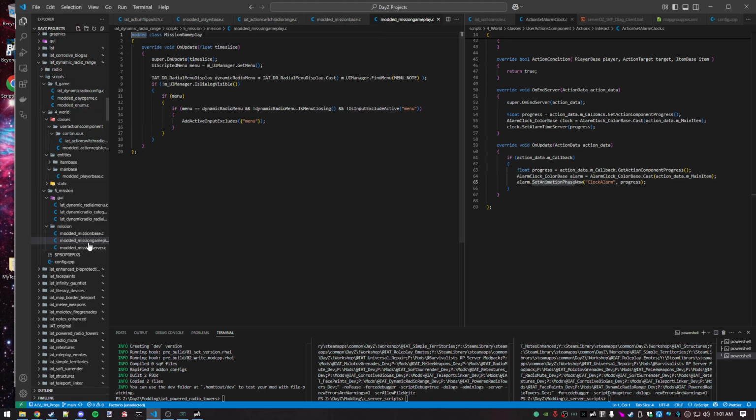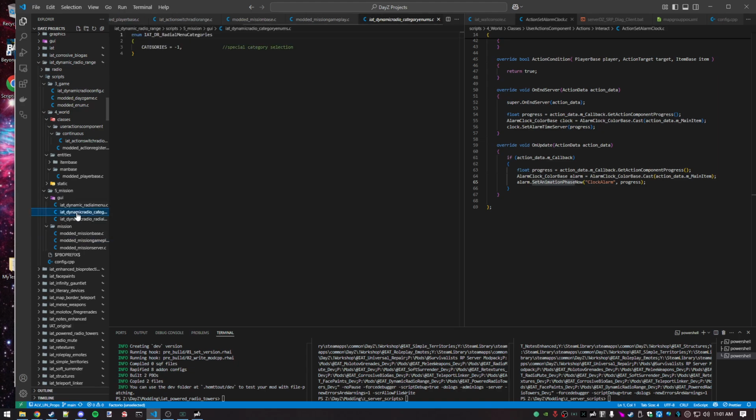So moving forward, let's talk about the specific radial menu itself. You don't necessarily need an enum that represents radial menu categories, but I do it just because I like it better than -1 floating around in my code. And so this is a copy of vanilla.